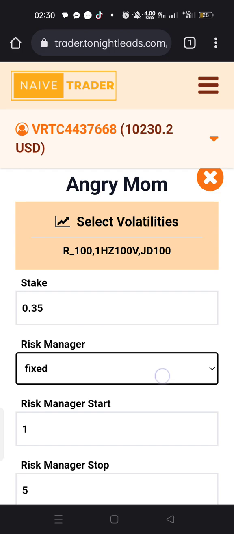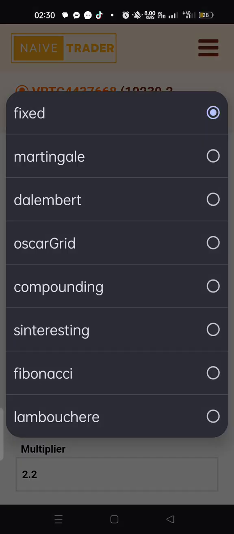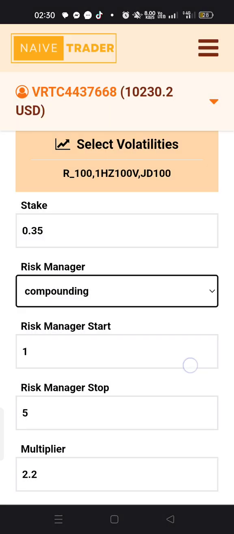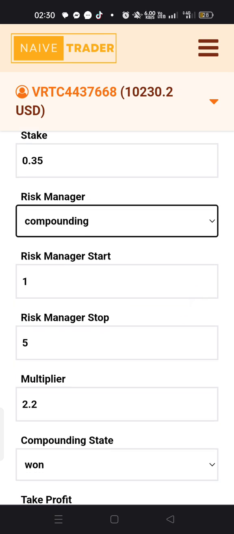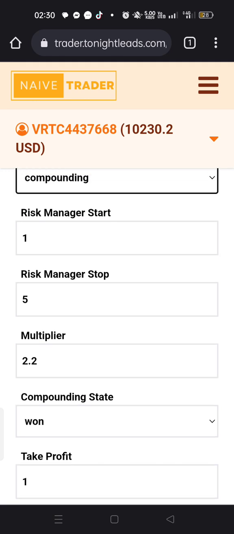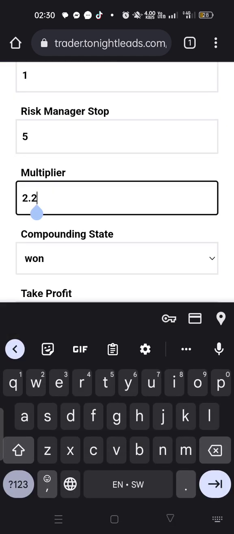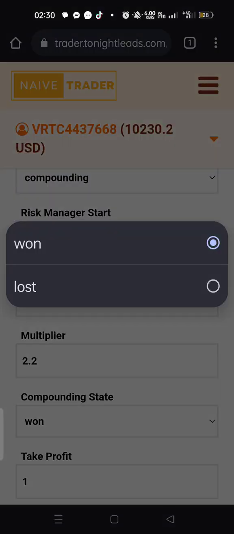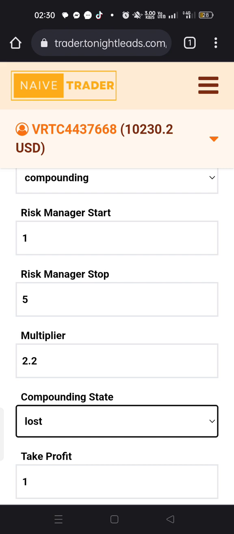Okay, for example, if I go with maybe compounding, now I'll be interested in the compounding state. So if I win, I want to increase my stake by maybe 2.2. Now here in the multiplier I'll be increasing my stake by 2.2 if I win, but I can also change here to lost. So if I lose, I'll be increasing my stake, but if I win, I will maintain my stake.